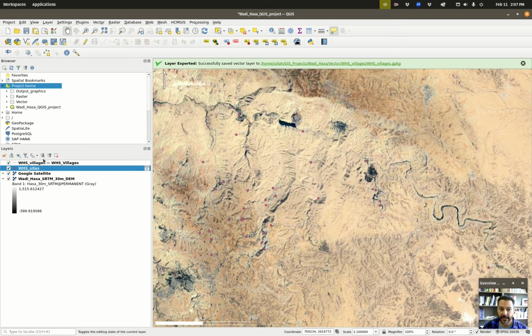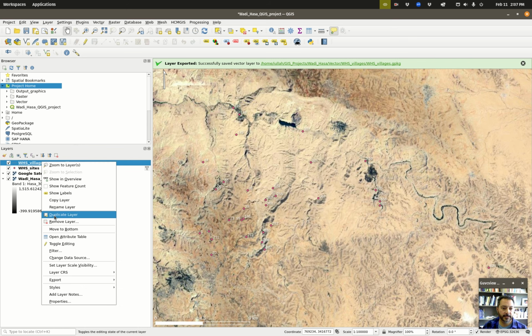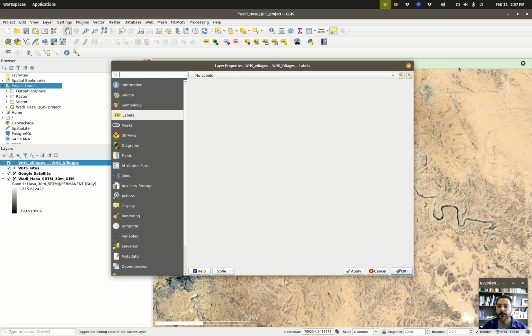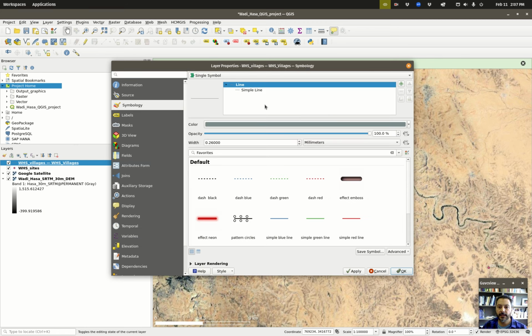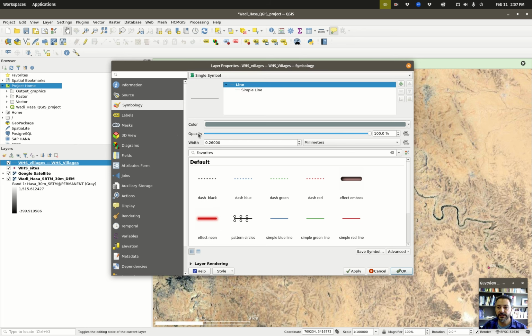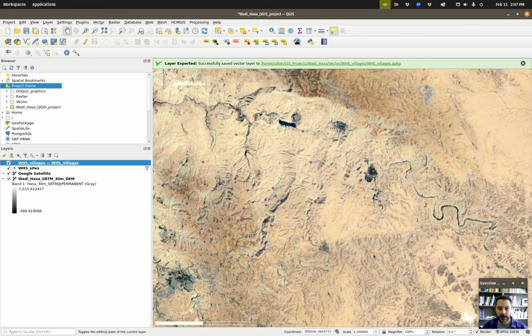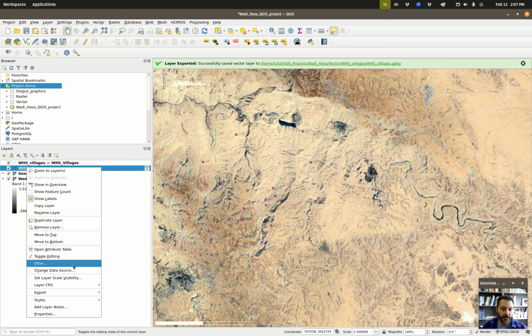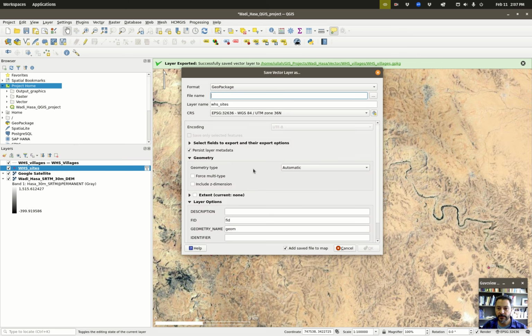And we can style it in whatever way that we want. So for example, we can go to the Symbology tab and, oh, I made a mistake here. One second. I saved it as a line file. Let's try that again. We'll go to Export, Save Features as Geometry Type. We should hit Point is what we should have done.